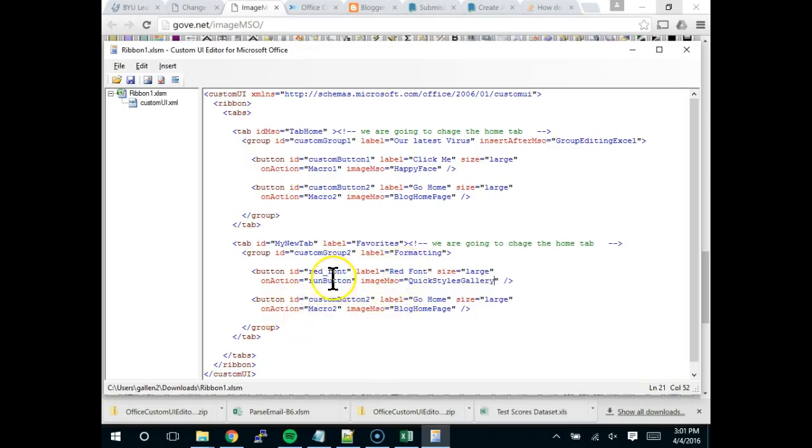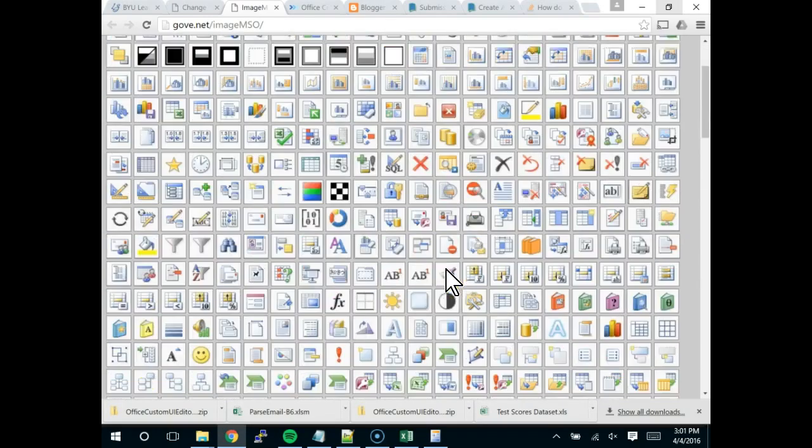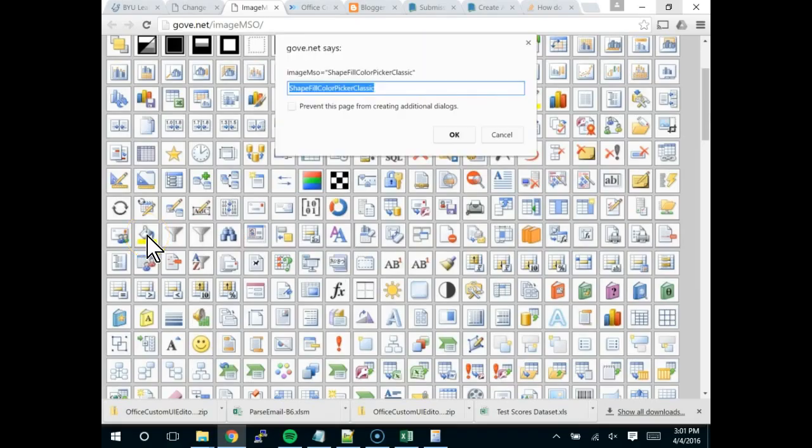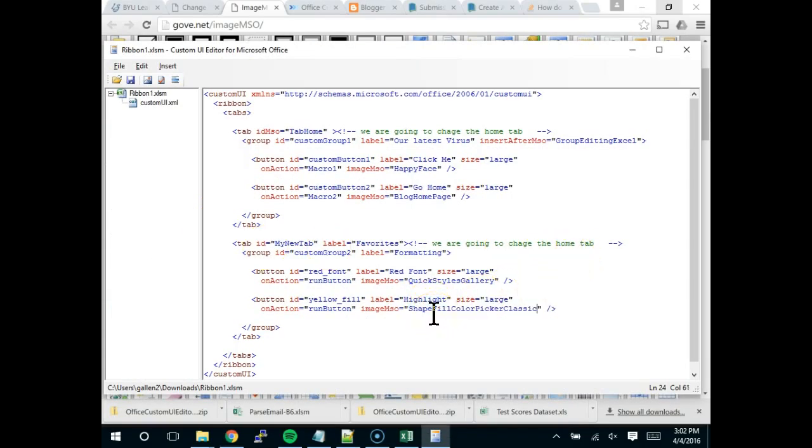Okay, so this next one, instead of red font, I'm going to call this yellow fill. The label is going to be, maybe I'll just call it highlight. Size is large. Now, I'm going to call the same macro, run button. By using the same macro name, both of these buttons are going to call the same macro. It seems kind of strange since we're setting one of them up to make the font of the selection red and the other one to make the fill yellow. I'll show you how that works. And I'll need some button for this one. Fortunately, I see a yellow fill right over here, so we'll take that one. Shape, Fill, Color, Picker Classic. Great name. And again, exactly which pictures we put here doesn't really matter. It's just how the ribbon's going to be shown.